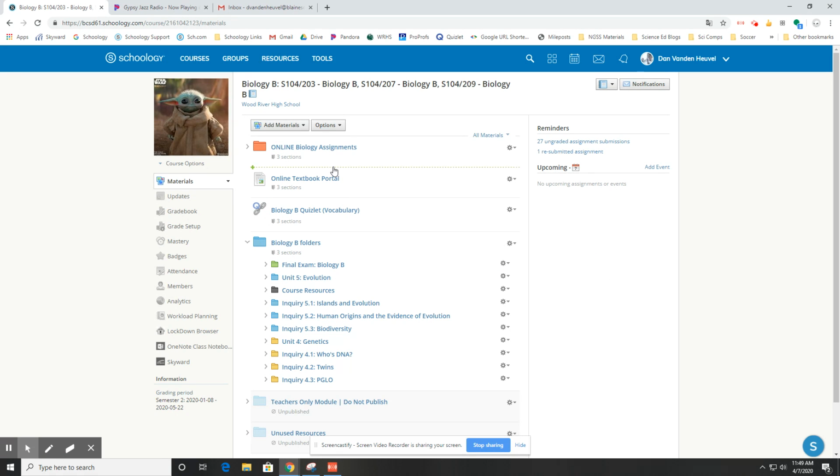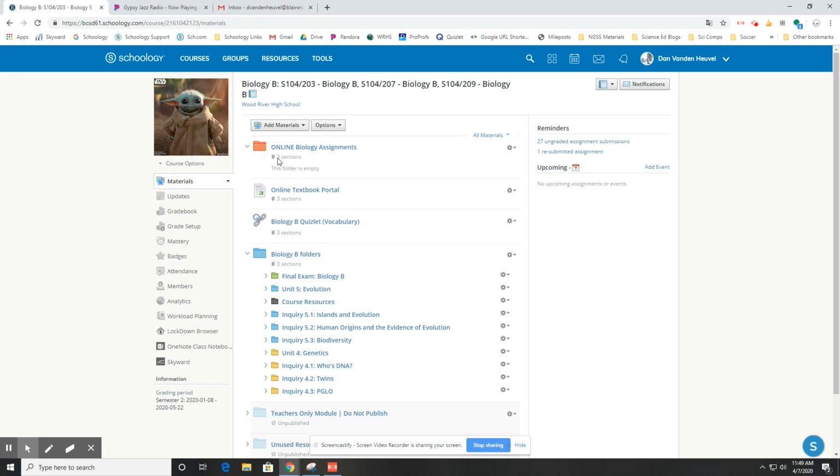And then what I did is I created a folder called Online Biology Assignments, and I'll put all of the assignments there that they'll do during this closure now. So everything will just be in one place, and anything I assign will need to be created as an assignment with instructions and whatever resources. So they'll need to be able to navigate to those pieces, and if they're all in one place, that'll just be easy.